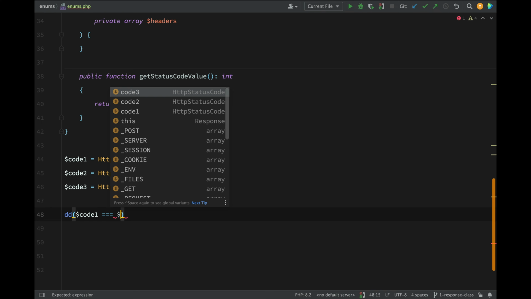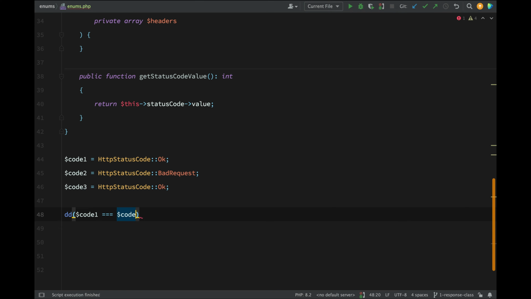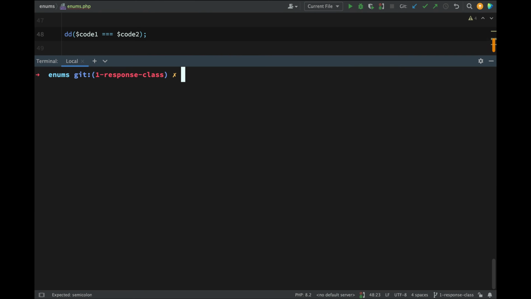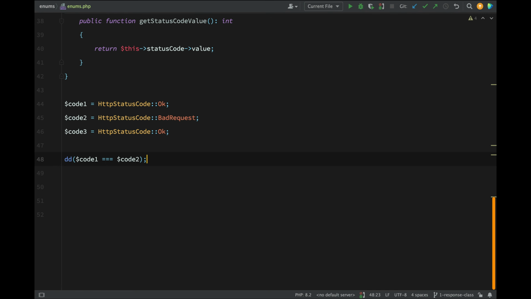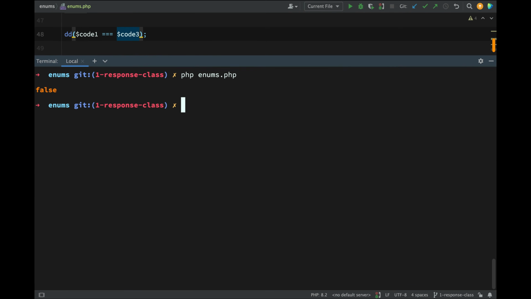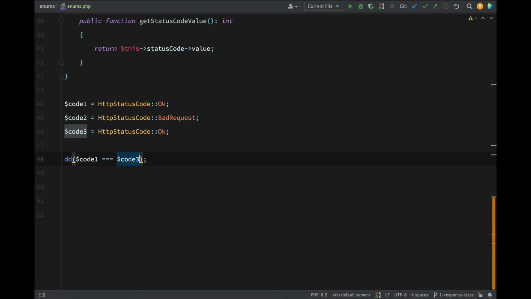So dd code 1 equals code 2. If we look at this, we'll see that it's false because they are indeed different cases. But if we compare 1 against 3, you'll see both of those are HTTP status OK, which will evaluate to two objects, but two of the same object. Okay, and so that comes back as true.